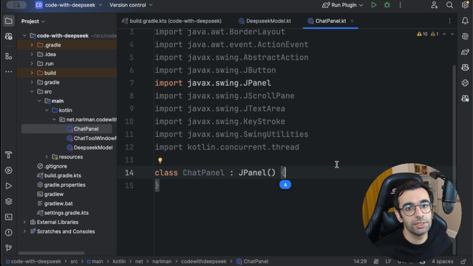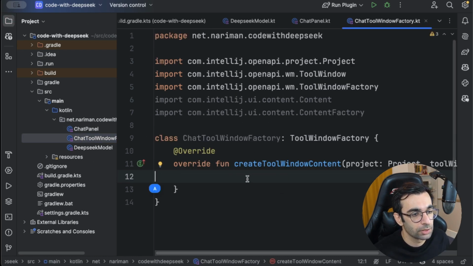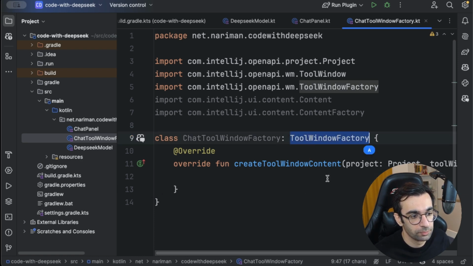So we are gonna build this UI using Java Swing. And then, like all plugins, we need to create some kind of factory to register our plugin, our panel, to the IntelliJ itself. Usually the company that is providing our development kit will give us some kind of interface, which in this case is the tool window factory.